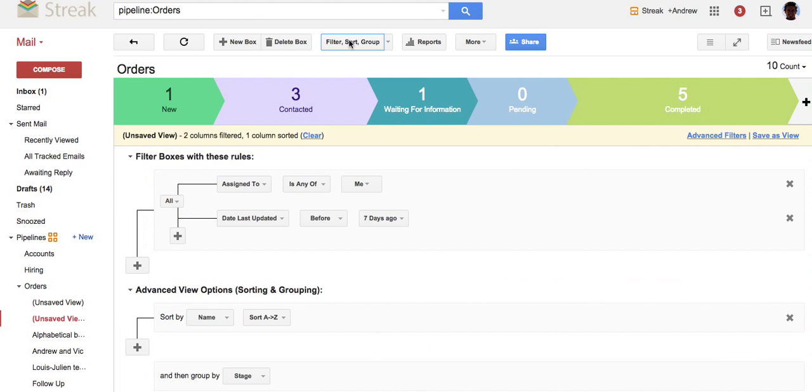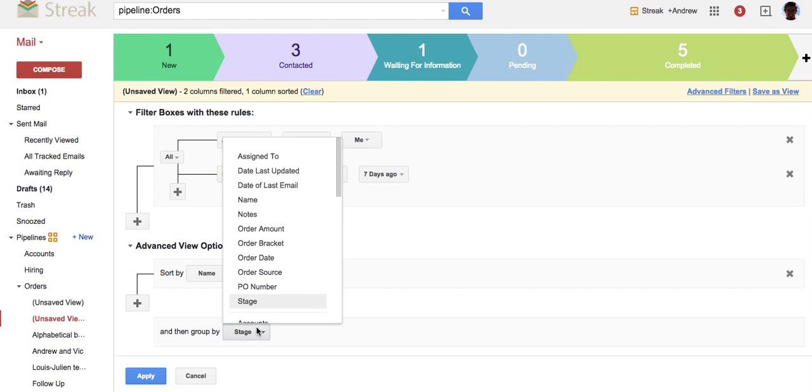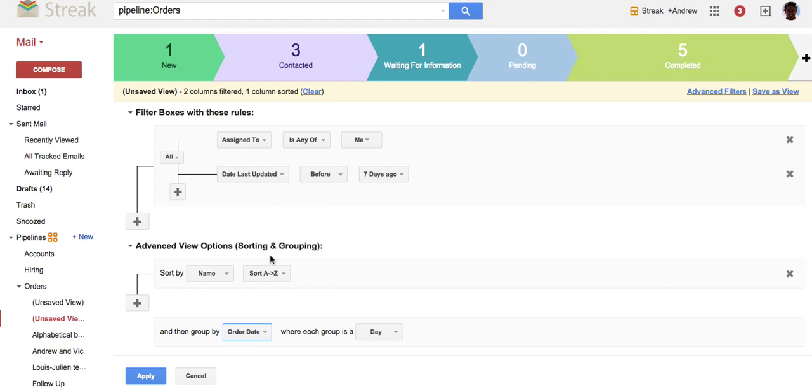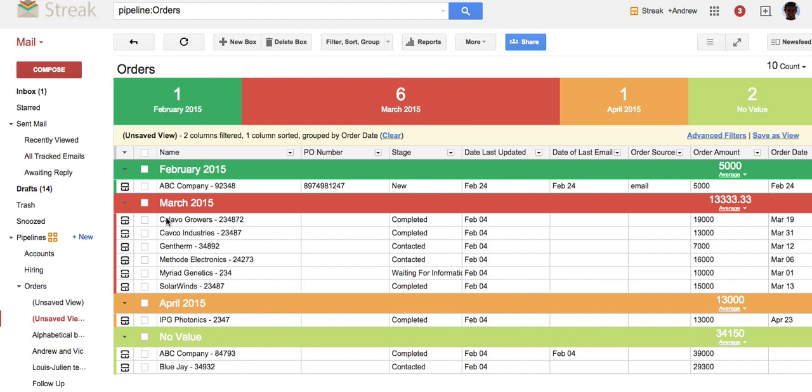Go back up here to the top. We're going to do group by, let's say, order date. And it's a date column, so the computer is going to automatically ask us, what is the group? Let's say month, so we get a nice, pretty result. I'm going to do apply. Now, I see just those boxes that are assigned to me, haven't been updated in 7 days, and I see them by their order date. So once again, this would better help me understand all of the boxes that I have in my pipeline, because in this example, this is an order from February, and I haven't updated it in the last 7 days. It implies I should do some follow-up.